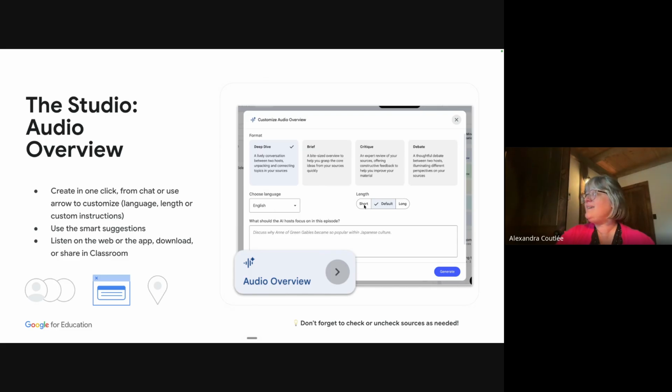Now you can choose the length, short, default, or long, and you can also give custom instructions. You'll even get, see here, how it wrote a kind of intelligent suggestion for me. Now it's up to you to tell me if it's an intelligent suggestion or not, but sometimes I like these little smart responses. They give me ideas on what to add.